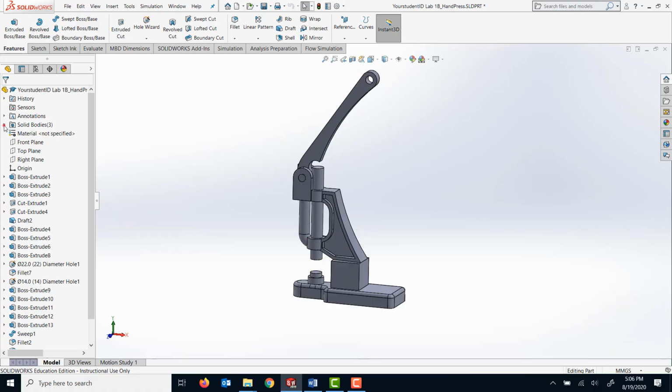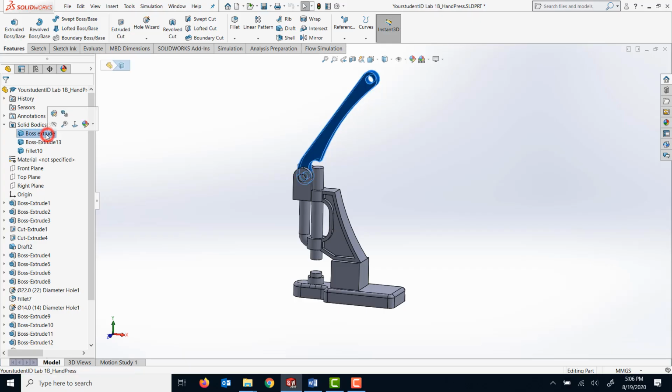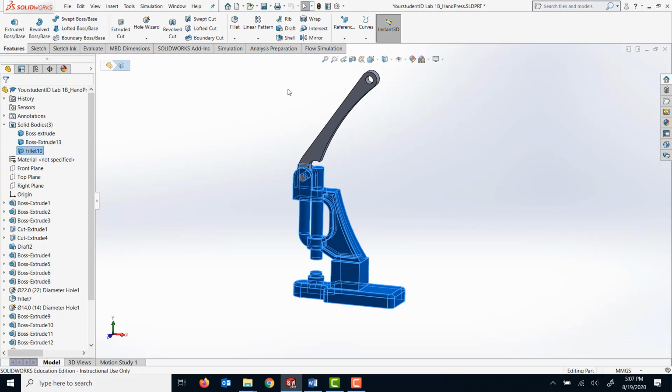Having said that, the first thing that I'm going to review is the solid bodies in the feature manager. By expanding it, I can see there is this boss extrude solid body which is associated with this handle, and then there is a solid body associated with this pin, and then there is this fillet 10 which is associated with this frame. When I created this part model, when I created the sweep feature, I ended up merging my rod with the frame. So you may have done the same thing.